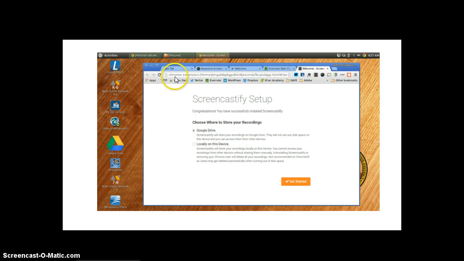So this is what happens when I log into Google Chrome. All my extensions show up, and now this device, this Acer desktop that you're looking at, has me signed into Google Chrome.